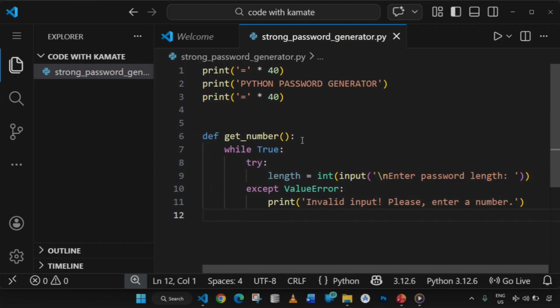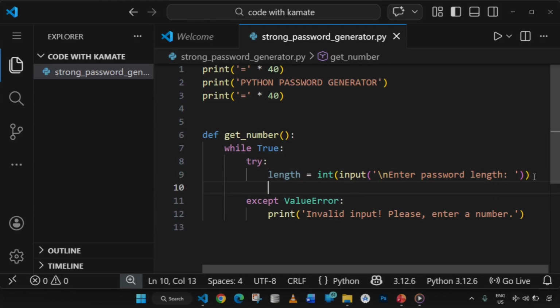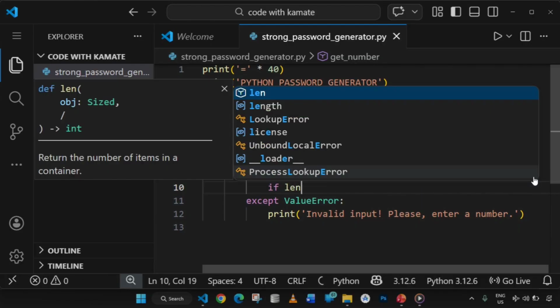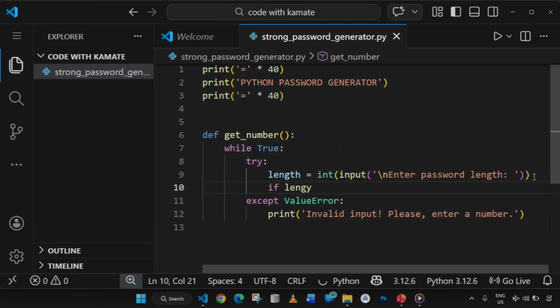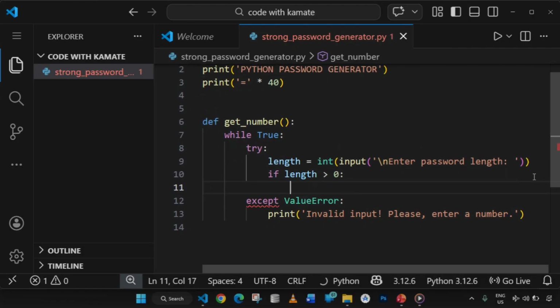So when we create this function, it will only run if we call it. Functions in Python run only when you call them. Before calling them, they don't run. So get_number, yes, and then while True, then we try and except the ValueError. So we want to check if this length is greater than 0. That's when we should be able to accept. So if length is greater than 0, then we can return length.